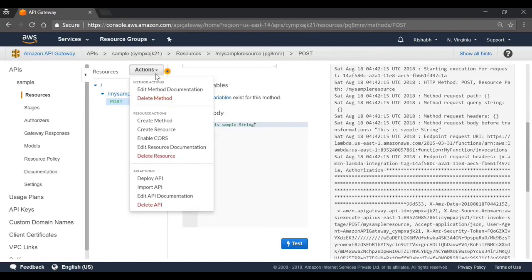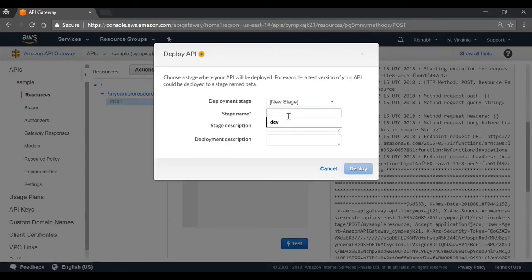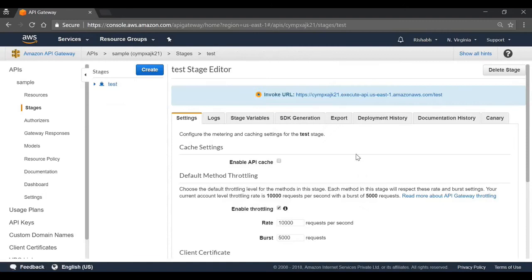So we can click on Action, Deploy API. I'm going to give the environment name as test, description as test API, and click on Deploy. If we see here, we got an API invoke URL. We can copy this URL and go to Postman.